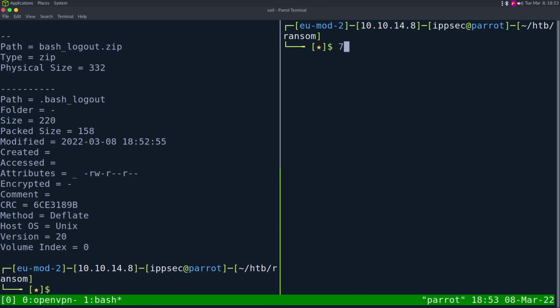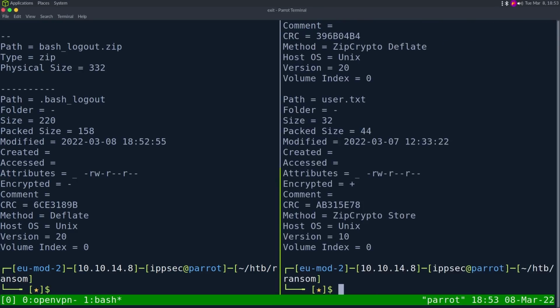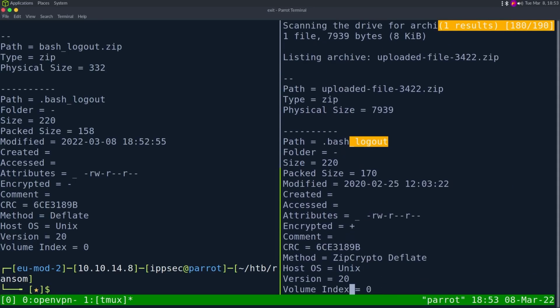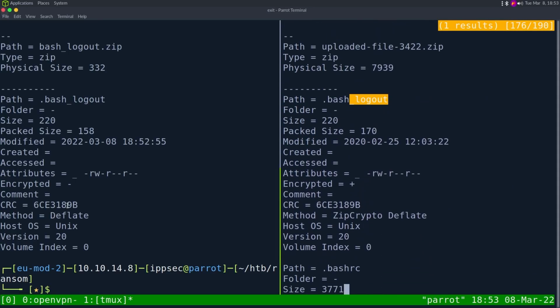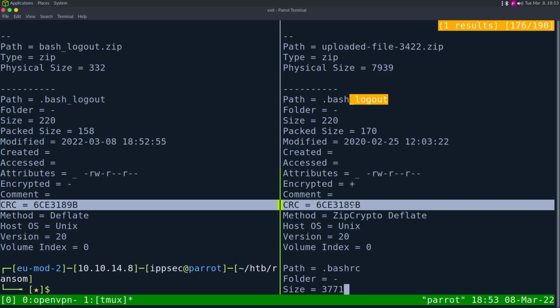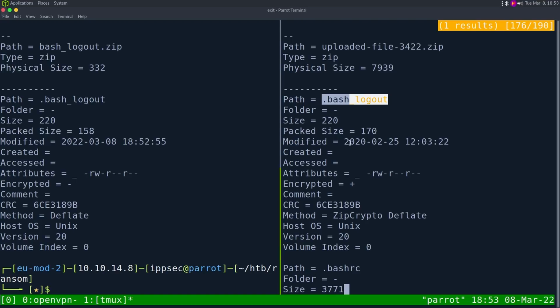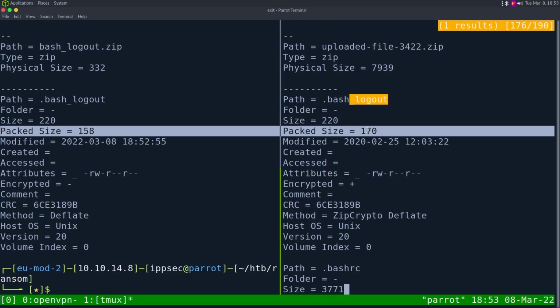Let's do it on the encrypted zip. So 7z l -slt uploaded, and let's search for logout. And we can take a look. 6CE3189B. This is the same. It is, the method is different because, again, the zip we created was not ZipCrypto because we didn't encrypt it. We just have the plain text version of what this encrypted file looks like. See, the pack size is different. I wonder if that's going to cause an issue. I don't think so.